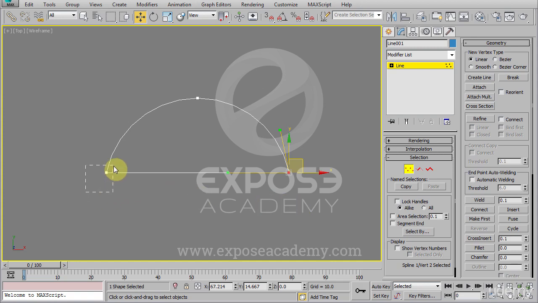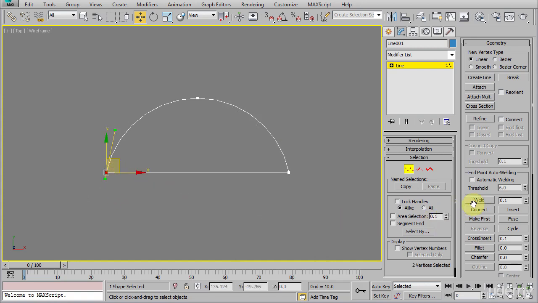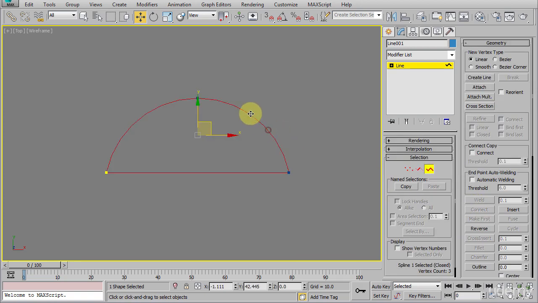Now we need to do this also with the other vertices on the left side. After this process, now this shape is one connected spline.